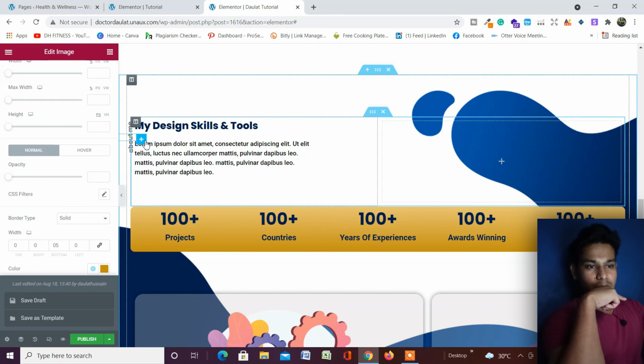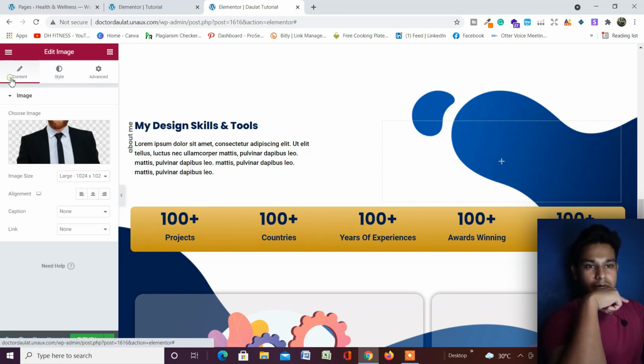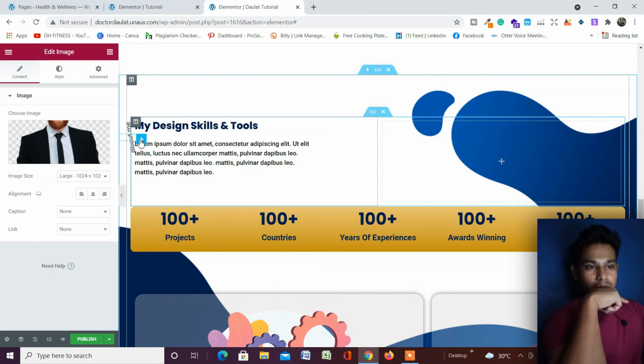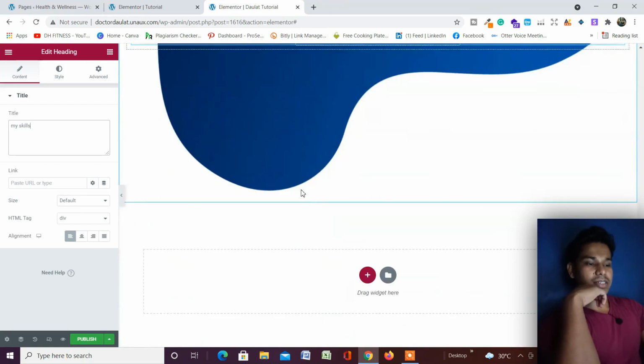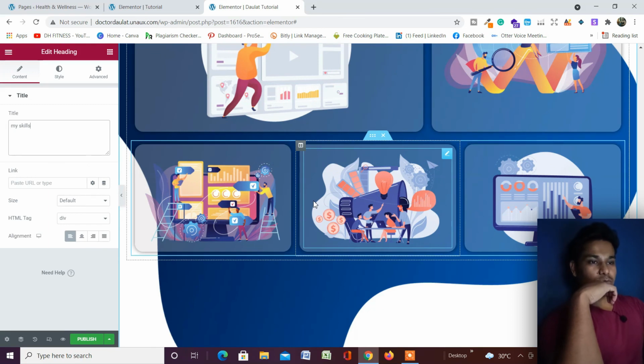So this is going to be a my skill section, so we have to change the text. Let's go to the container and click on this section and type my skill. So we are done with this entire section. Now let's move to the fifth section of this portfolio website.